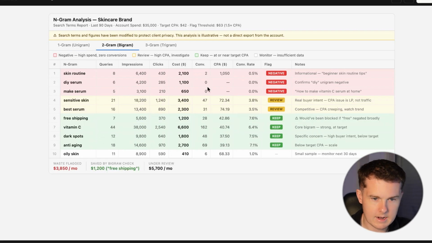Then our bigram analysis, you can see skin routine, DIY serum, make serum. These are not terms that we would instinctively want to be showing for. We can see what we're paying for these terms. So 2,100, 1,100, 6,500. Again, it's recommending an additional 2 queries that we should keep under review.